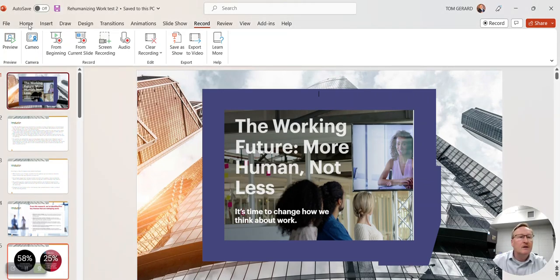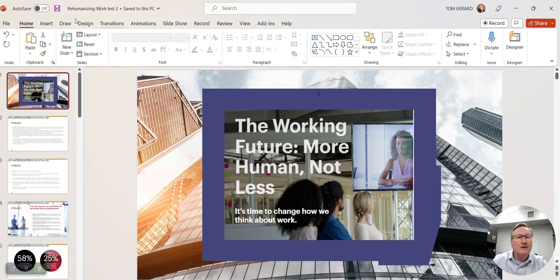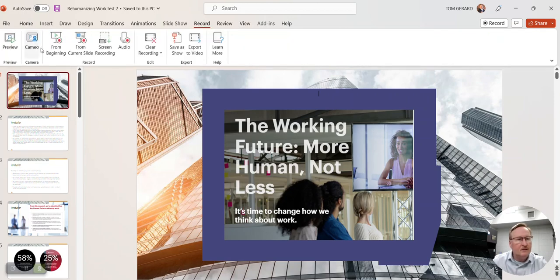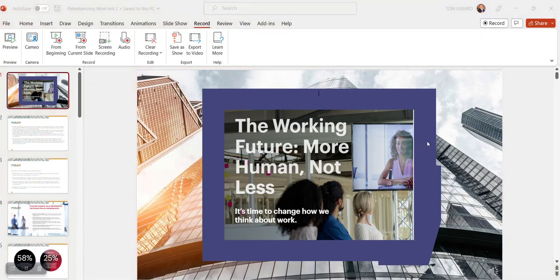If you come over here, here's the home button, and up here there's a record button, and there's some options in here. I'm going to turn this webcam off because we're going to look at the webcam that is actually in PowerPoint. So I'm going to turn this off, and you'll see up here there's a button that says record, and all I need to do is click that.